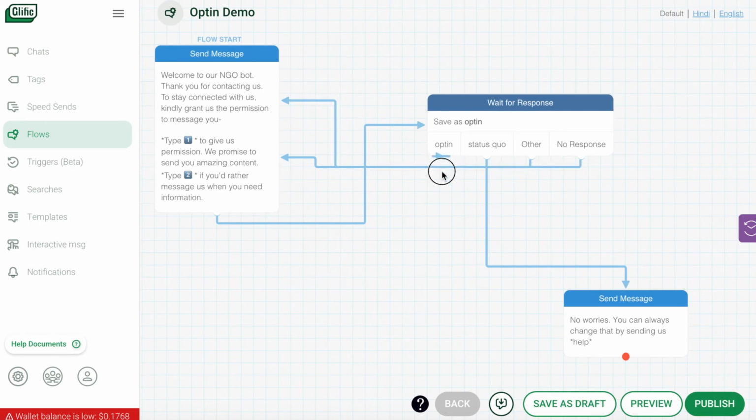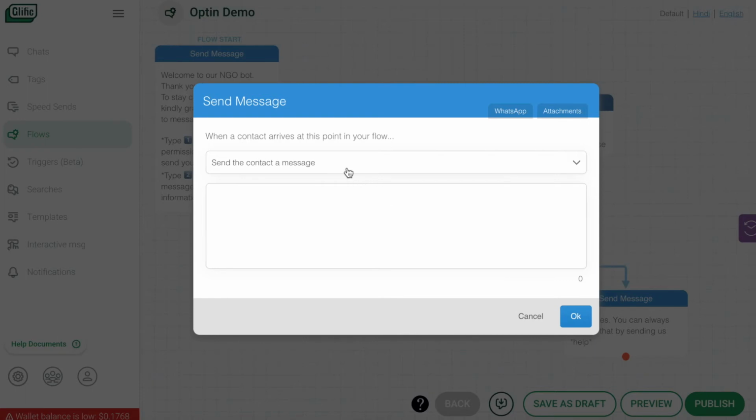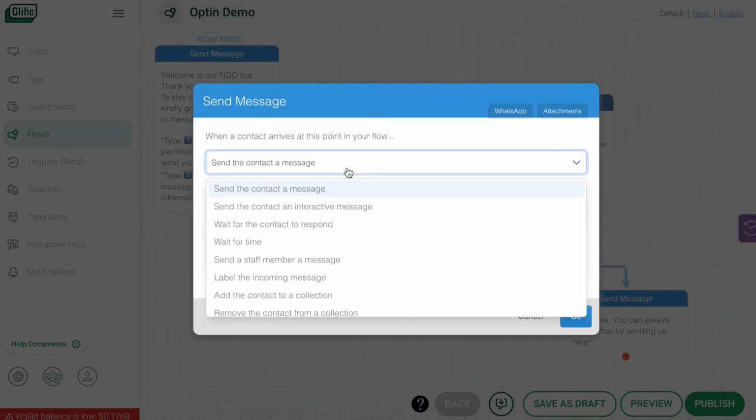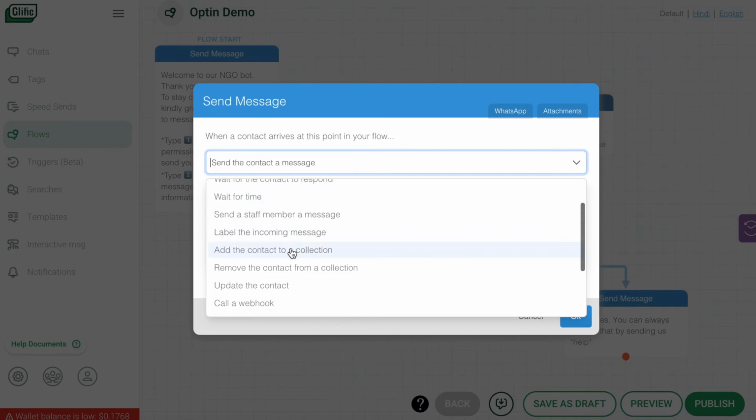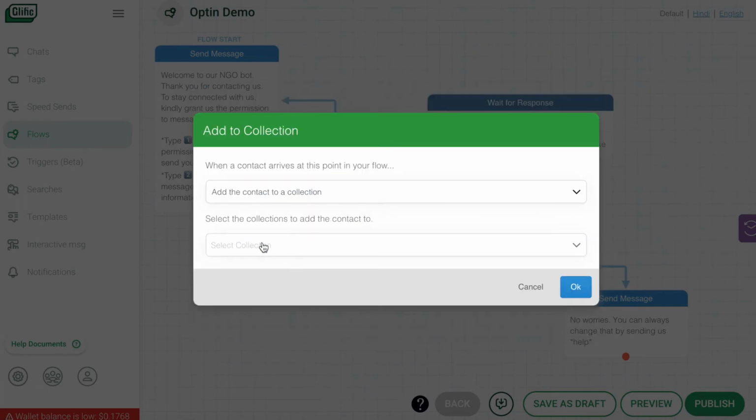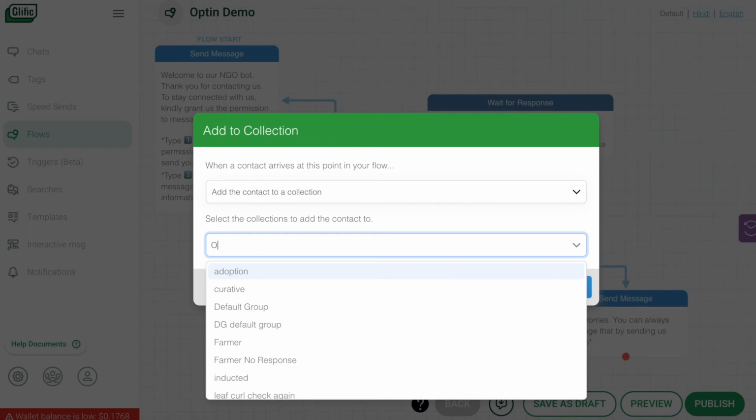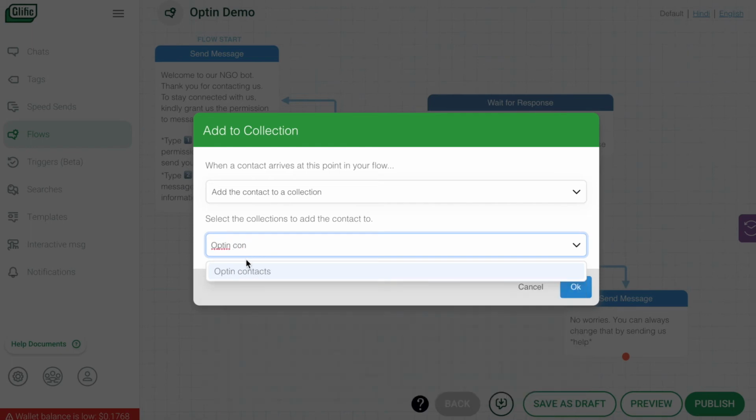First, let's create a collection. This way, all our users who have opted in will be in one place where we can find them. So let's say add the contact to a collection, and here we'll call this opt-in contacts. And if you'd like to learn more about collections, please refer to our collections demo.